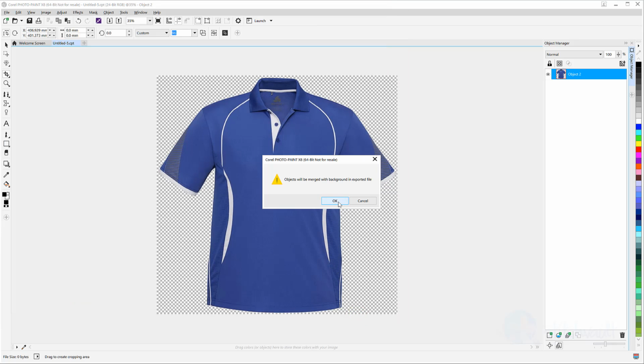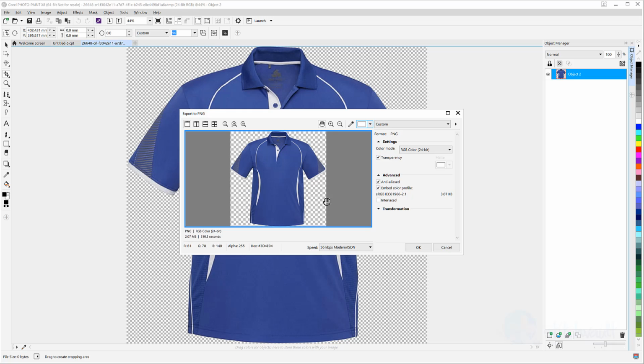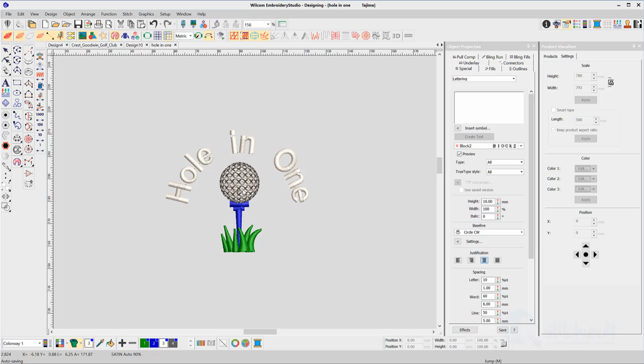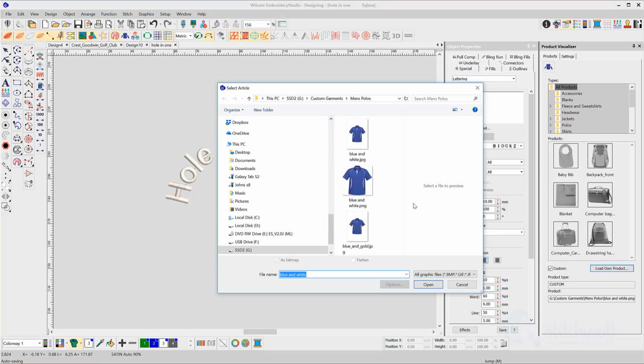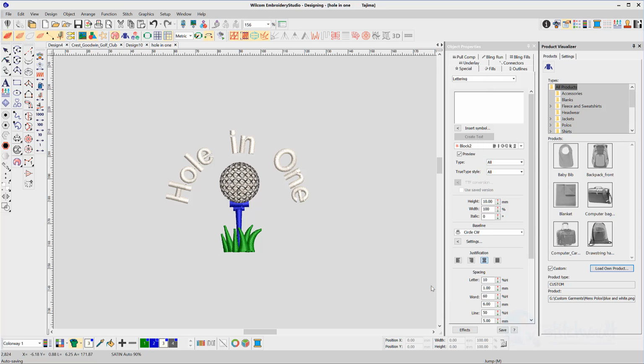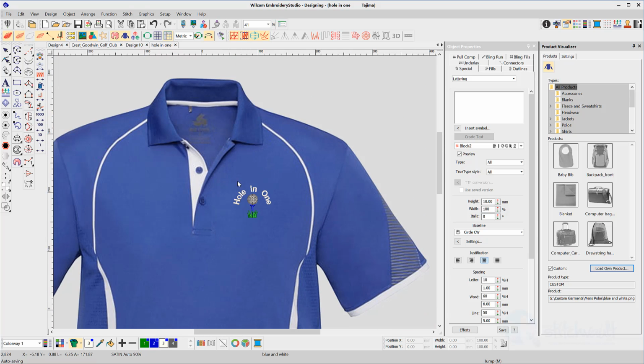There's a message to say that the shirt will be merged with the background, which is transparent. That's fine. Make sure transparency is checked and save the file. Now return to Embroidery Studio with a file open and select Custom and load Product. The JPEG file you see here is the original file downloaded from the internet and can be deleted. For now, I will open the transparent PNG file.